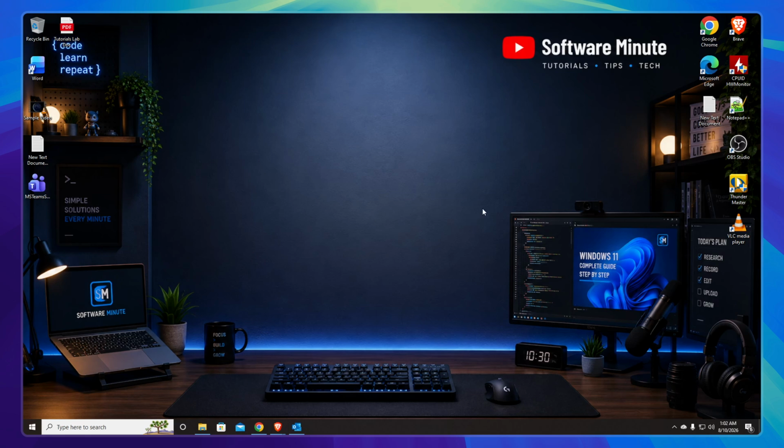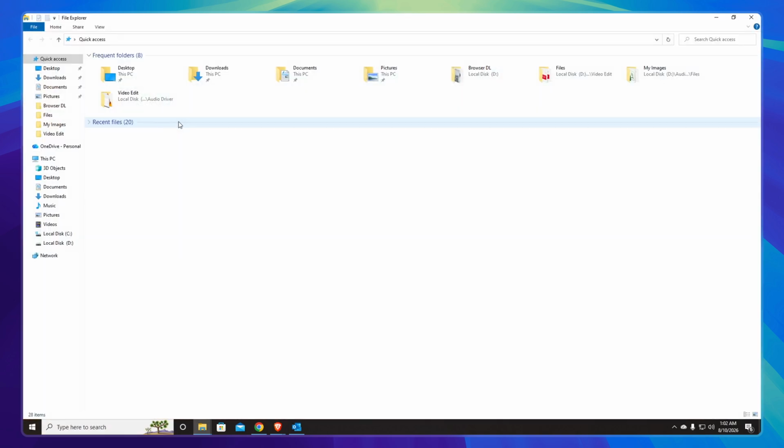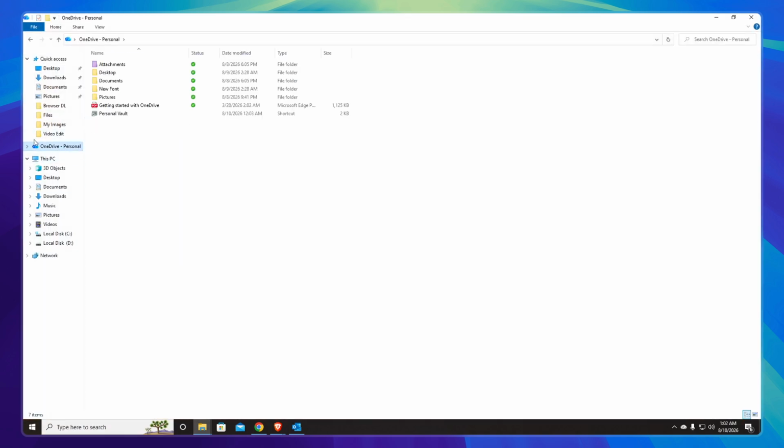First, navigate to your Windows desktop and open File Explorer. You can do this by clicking the folder icon on your taskbar or by pressing the Windows key plus E on your keyboard. This will launch the File Explorer window where you can access all your files and folders.